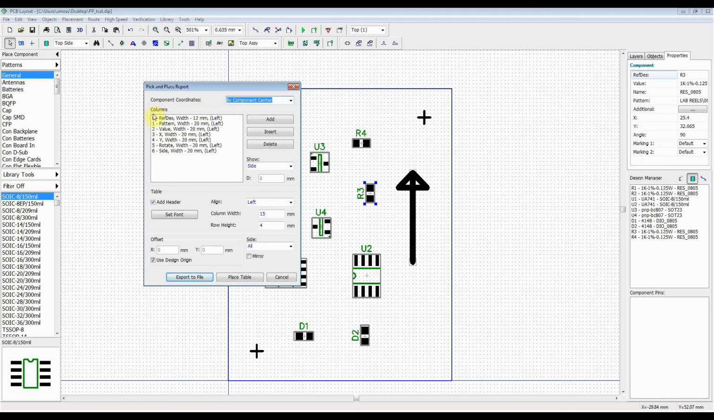Next thing down, columns. This is the important stuff. This is what the machine actually digests. So you want your reference designator, pattern, value, X position and Y position of the component, in other words the center of the component where you want to place it, the rotation data, and which side of the PCB you're using. I always use the top side or the bottom side only, never both for surface mount components.